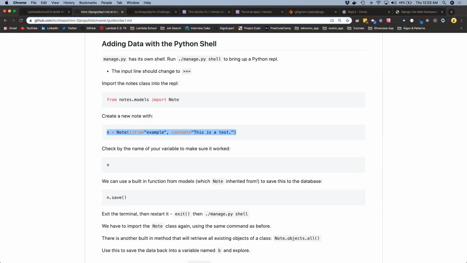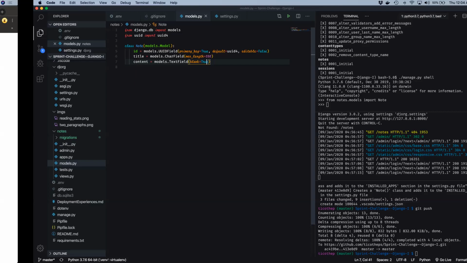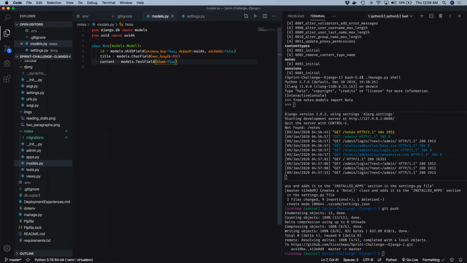So this example here of creating a new note says that the name or the title of the new note is going to be called example. And the contents of the note are just going to say this is a test. So we're basically creating an instance of a note object here from the models.py file.